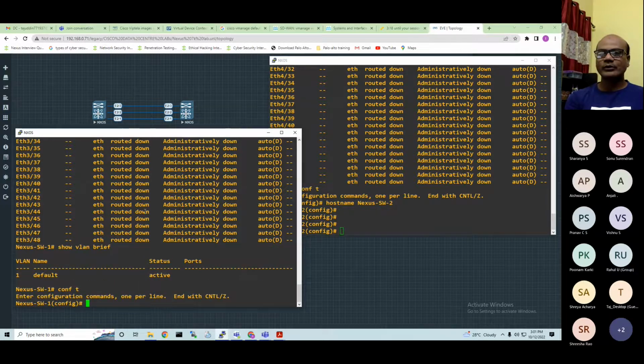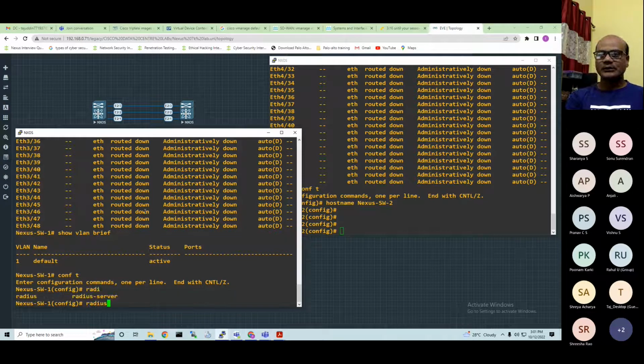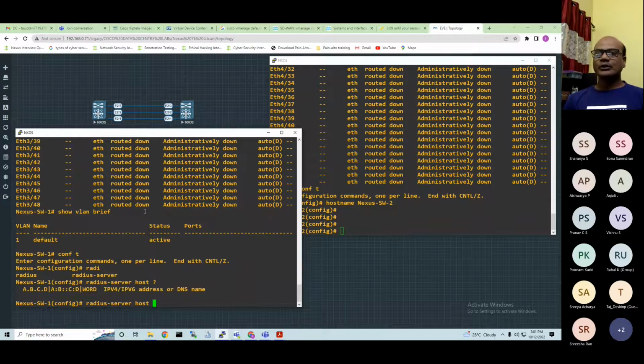Let me check before. So go to global configuration mode. Okay, RADIUS is working. Server we can make it, and which host you want to give the IP address. We can give the name, even the PC name, or else we can give the IP address. Whatever IP address you assign for that host, that IP address we can assign.